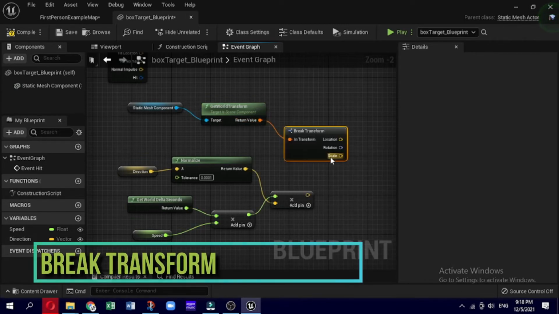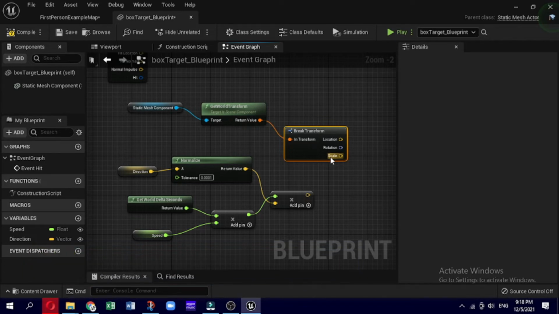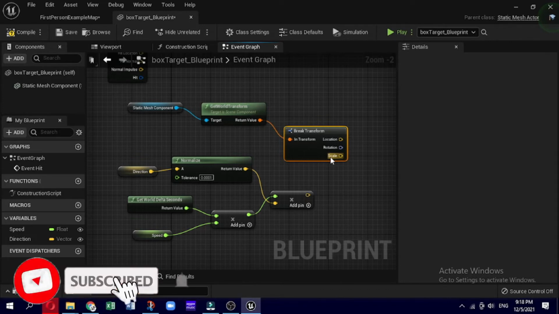Now we want to break down the transform into its component parts so that we can use just the location in our calculations, while preserving the rotation and scale. Drag the output pin from the World Transform node, and search for the Break Transform node to add to our graph. Now we need to add the necessary nodes to add speed and direction to the location information we just extracted. Right-click on empty grid space and search and select the Make Transform node.